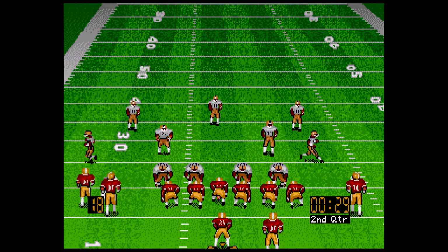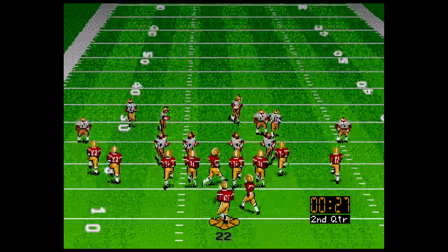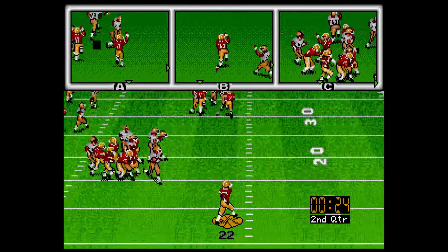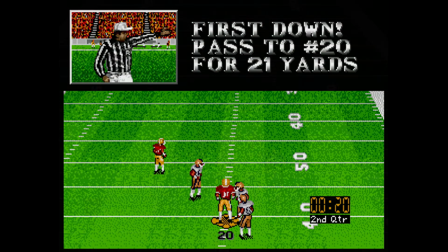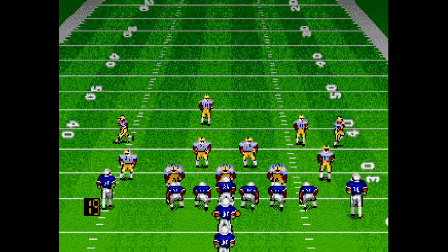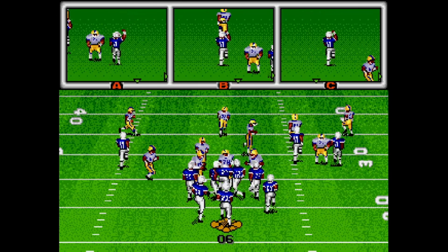Now, if you remember my review of the Genesis version of Bill Walsh College Football, you'll notice a problem right away. Both of the games look exactly the same. I mean, they really do look exactly the same. The graphics of both games are almost exactly identical. Here, I'll show you. This Sega CD game still has that really annoying passing window system, for example. The graphics look almost exactly the same, right down to some of those animations.